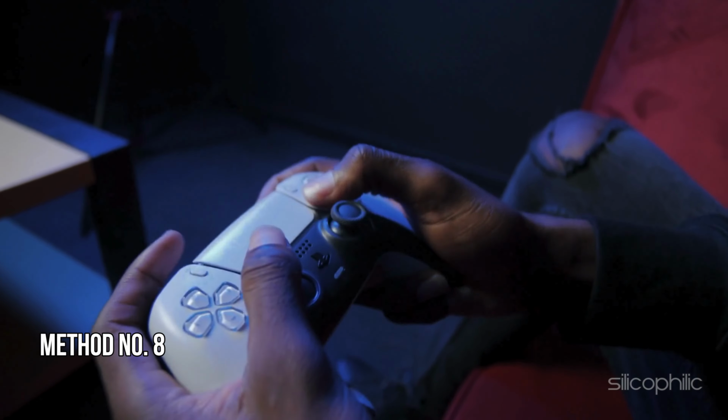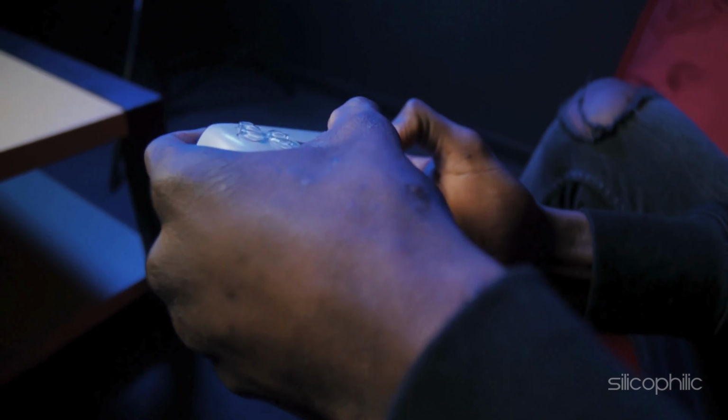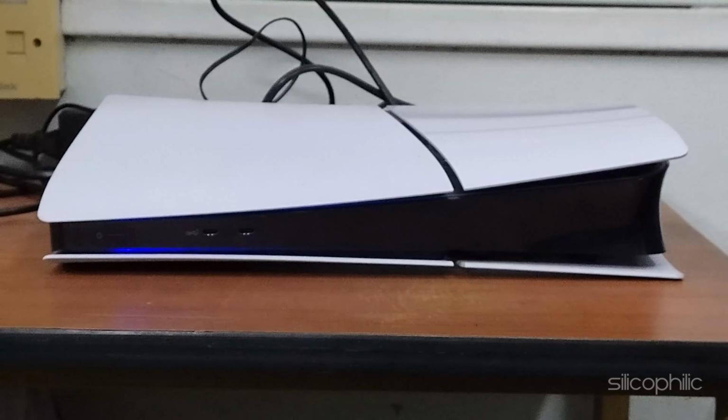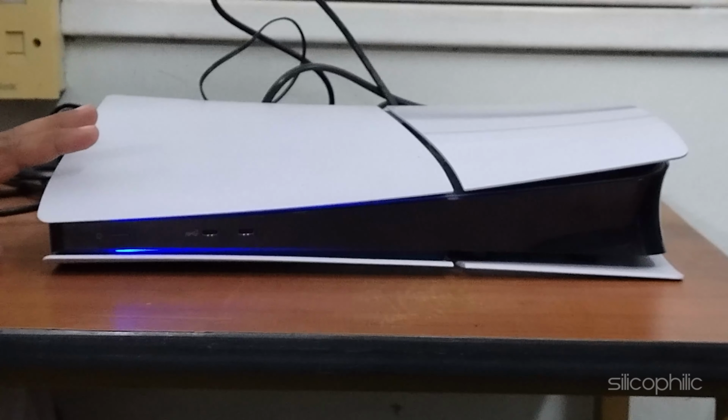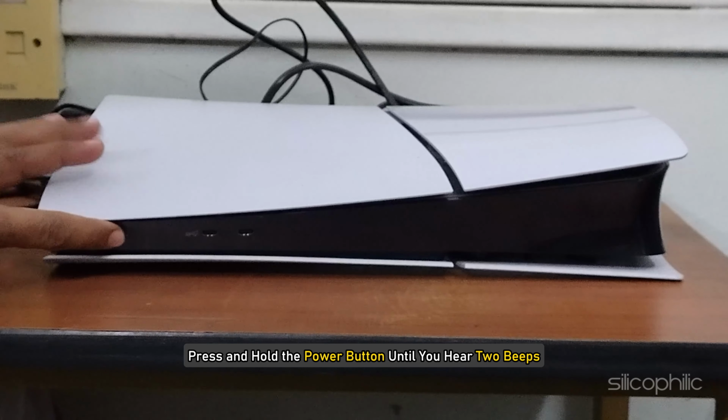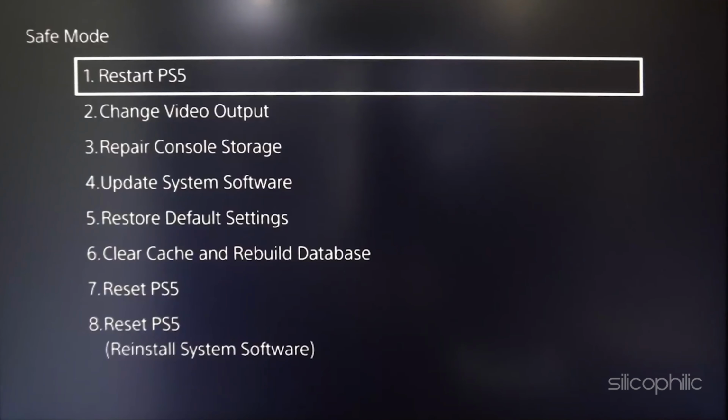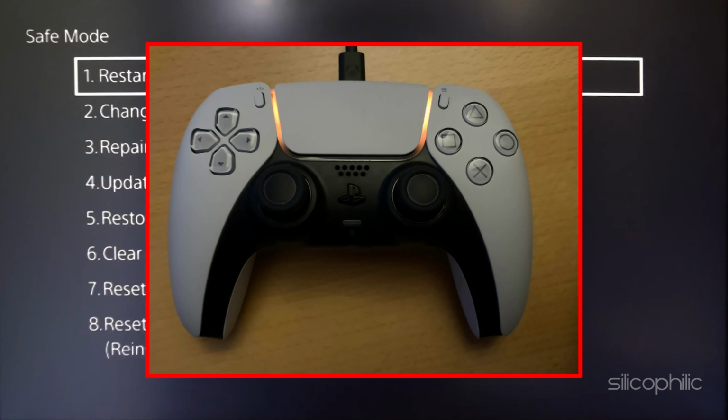Method 8. Rebuild database. Next, you can rebuild database. To do that, turn off your PS5 completely, ensuring it's not in rest mode. Press and hold the power button until you hear 2 beeps. This will start the console in safe mode, which should take a few minutes. Connect a DualSense controller using a USB cable once in safe mode.